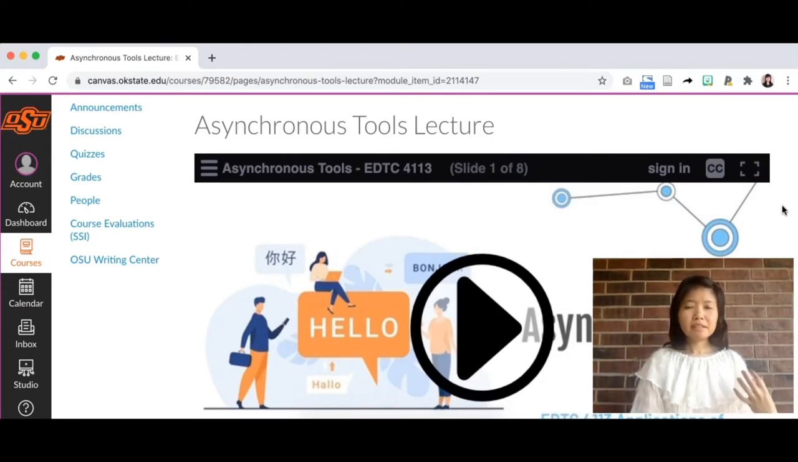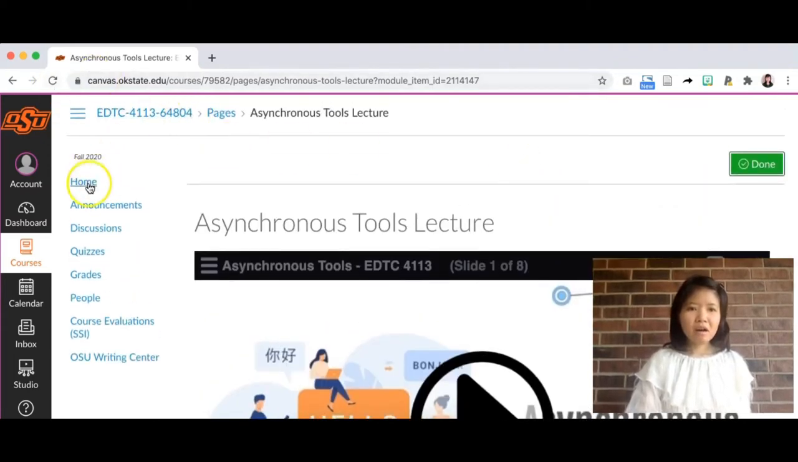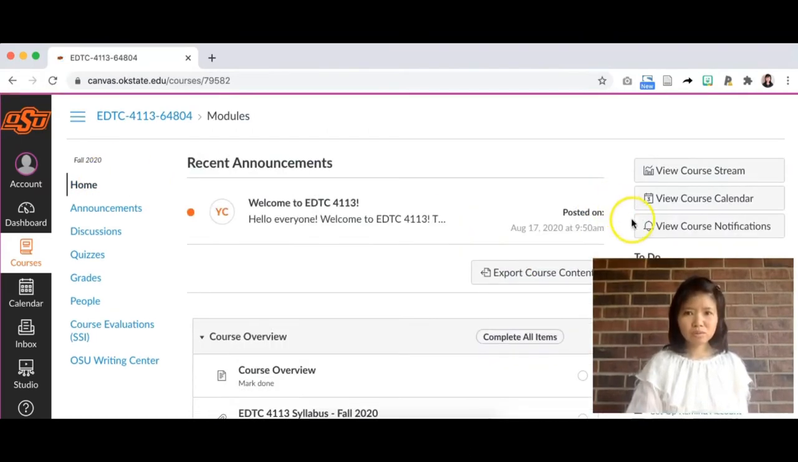So the big difference between synchronous tools and asynchronous tools is real-time communication. If the communication is not in real-time, it will be asynchronous communication. For example, I'm recording myself now for this week, and you'll watch this video later. And we are not doing live, so this is asynchronous communication. And this week we learn more about asynchronous communications and asynchronous tools.